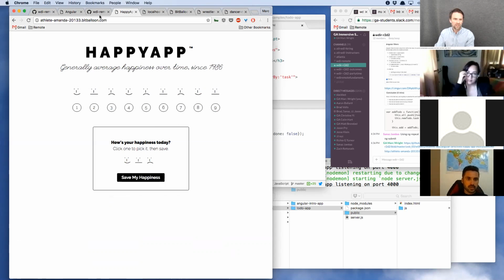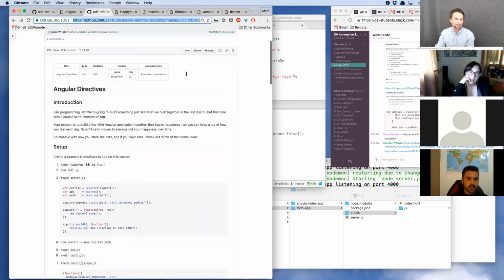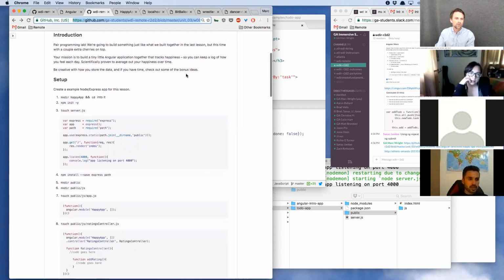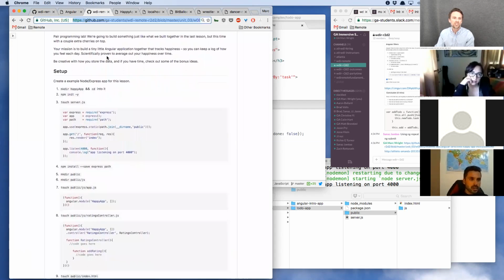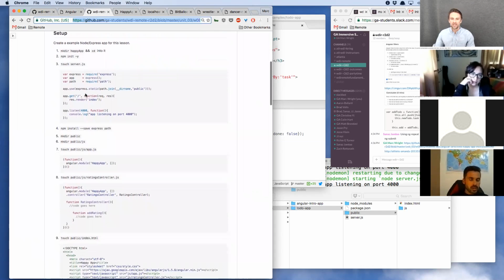So let's go to the lab instructions here. The mission is to build a tiny little Angular application together that tracks happiness so you can keep a log of how you feel each day. And just like this morning's stuff, I put in the steps to create this from scratch. So again, this will be the 4th app that you guys create today just to get some practice and some muscle memory. And here are all the instructions.